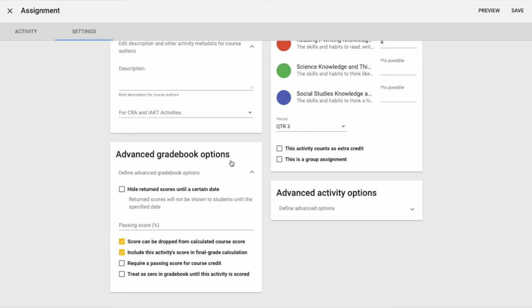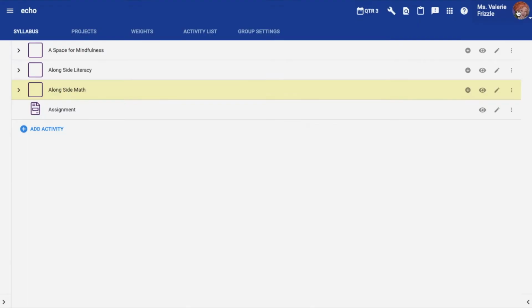If you scroll down, in the Advanced Gradebook options, you have the choice to include this activity in the final score. You will always want to have this option selected unless you plan to use this assignment for feedback rather than a grade. Because I want this activity to count for a grade, I'm going to leave this setting turned on for now. I'll click Save in the upper right-hand corner.